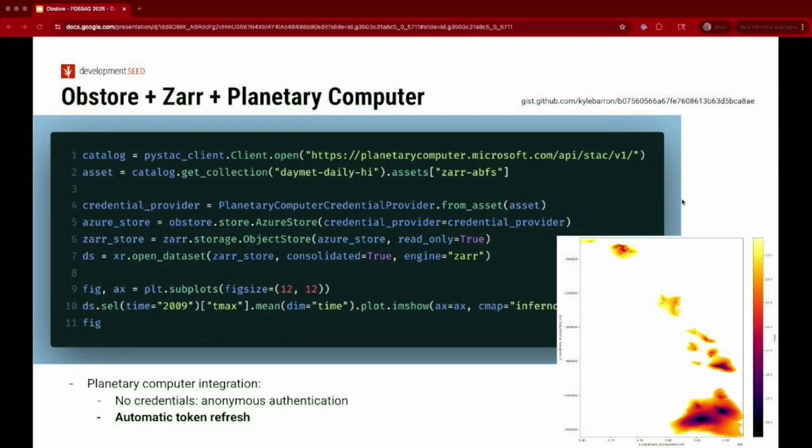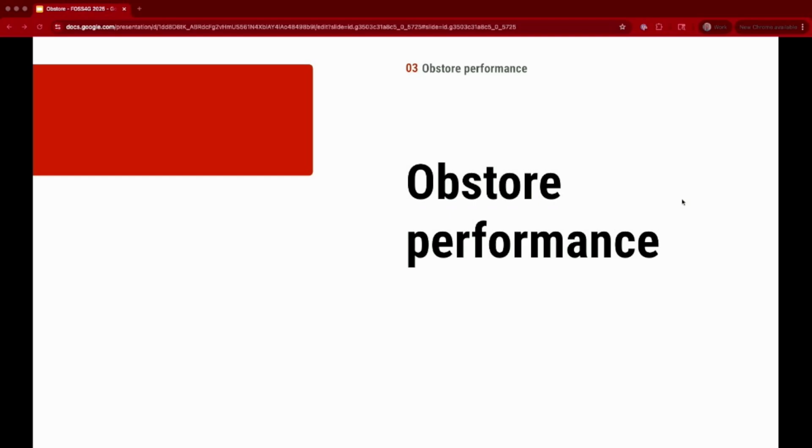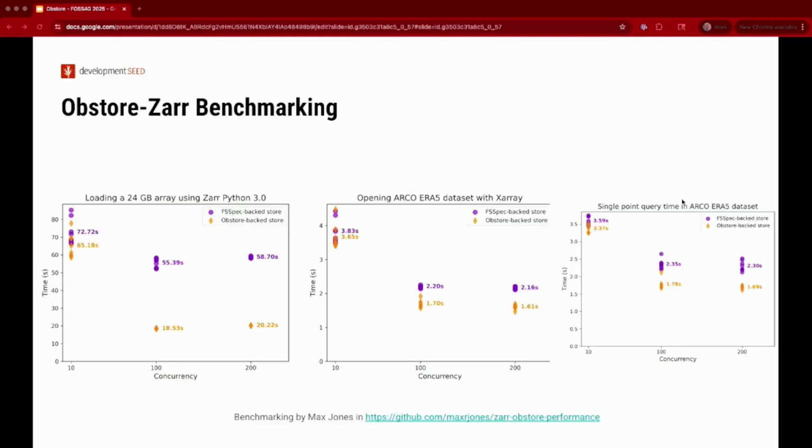Then you can pass that into an Azure store and then connect that to Zarr and Xarray. And in just 10 lines of code, we fetched a lot of data and rendered this pretty image. We've done some benchmarking where this is loading large Zarr data with Obstore, and we get up to 3 times better performance with Obstore than fsspec.